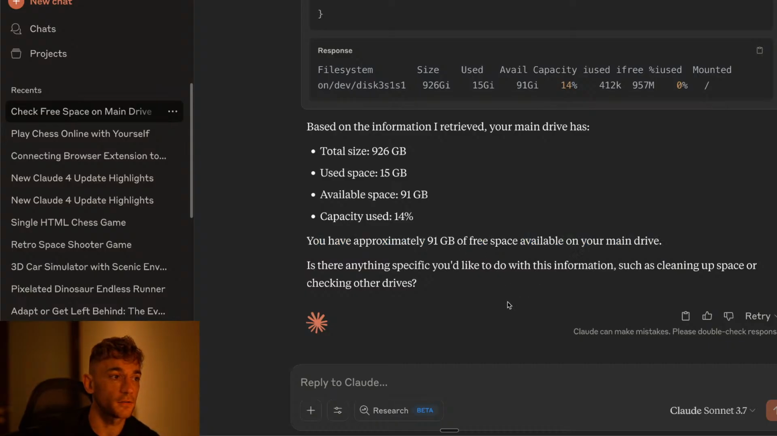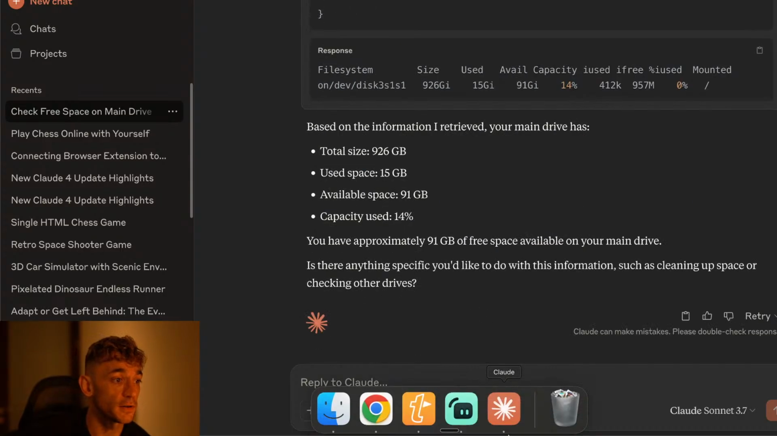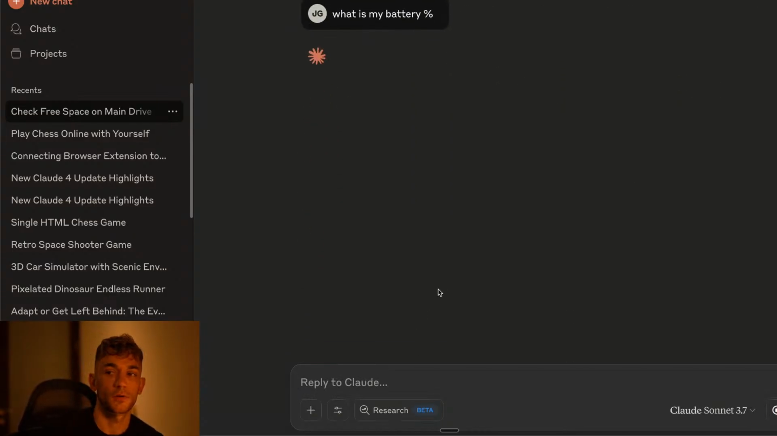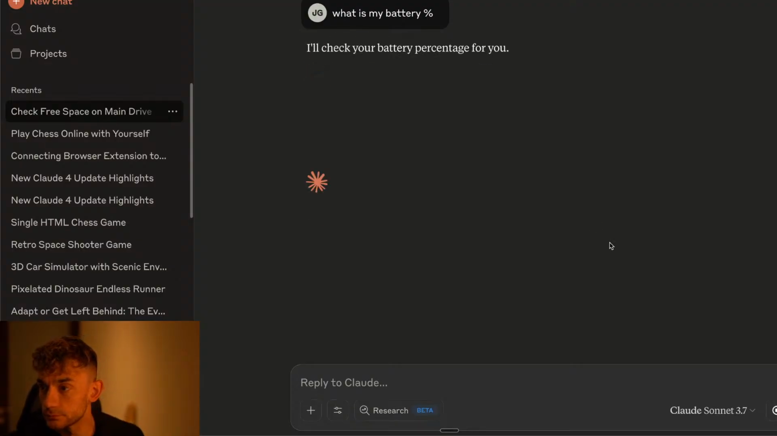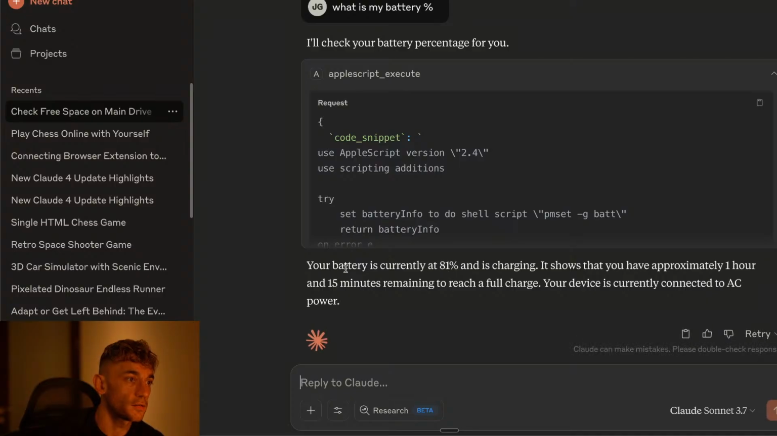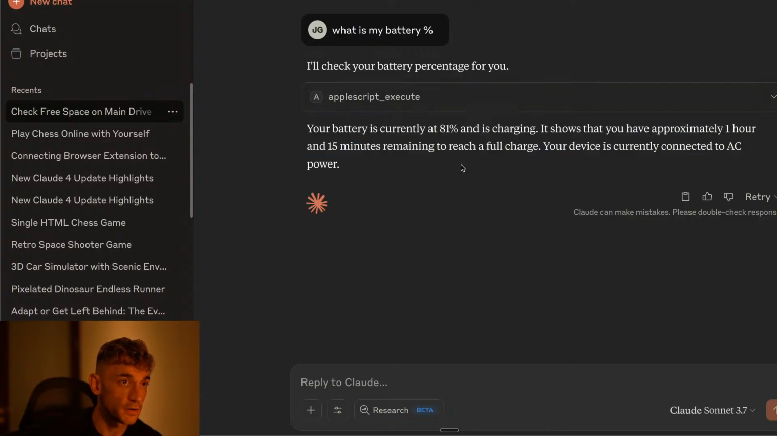So you can actually get this AI super agent as well to not just interact with your browser and do other stuff like that, but also to interact directly with your laptop. And, you know, for example, if I'm like, right, what is my battery percentage as well? It'll run there. And then it's like, right, your battery's 81% and charging, shows that you have approximately 1 hour and 15 minutes remaining to reach a full charge. Even tells me like your device is connected to AC power, right?